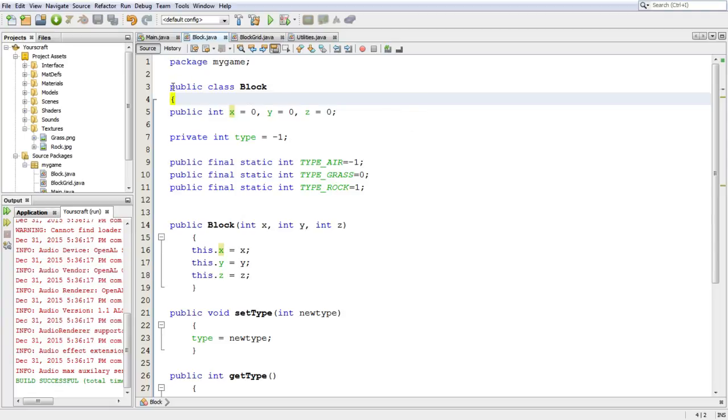So we're making Minecraft. Actually, it's not going to be Minecraft, but it's going to be something very similar, where a player can move around and mine out blocks from the ground and place them anywhere.